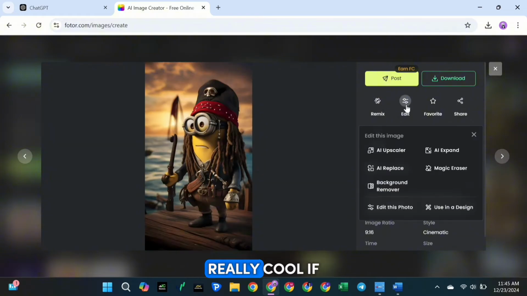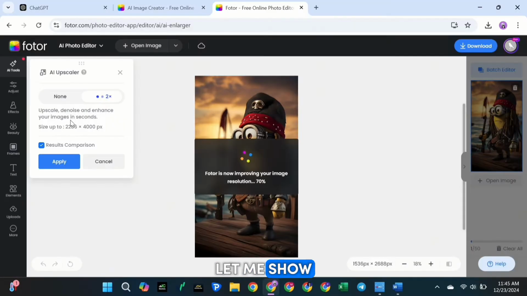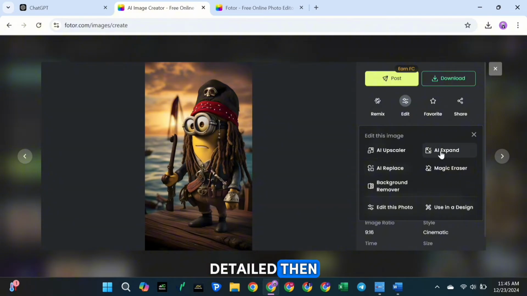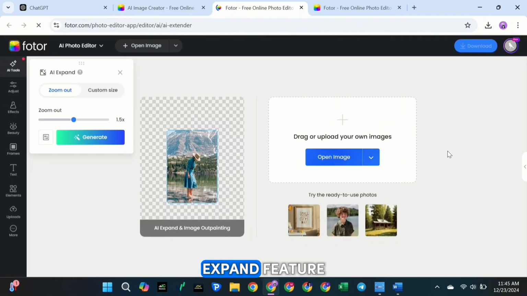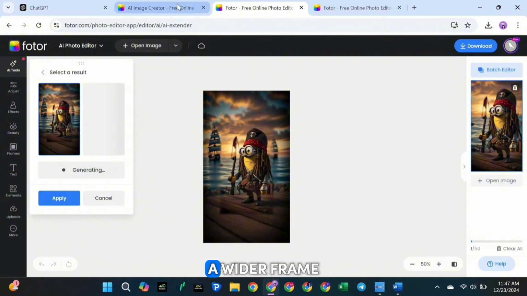But here's something really cool. If you want to make any changes or improvements to your images, Fotor has some great tools to help you out. Let me show you a few of them. First, there's the AI Upscaler, which lets you improve the image quality. It makes your pictures sharper and more detailed. Then, there's the AI Expand feature. This lets you expand the edges of your image, which is super useful if you need a wider frame.